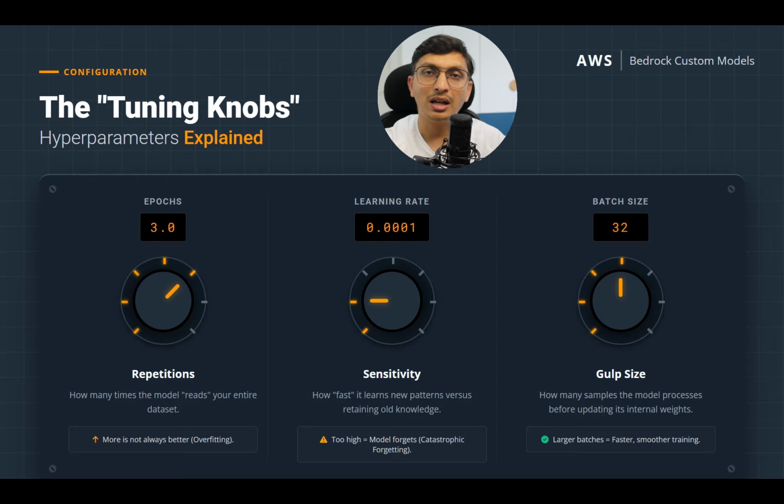What is the batch size? What is the gulp size you need to provide every single time? How many samples the model processes before updating its internal weights, right? So a larger batch means faster and smoother training. Make sure that the batch size you provide is not a very minimal one. It has to be a good size.